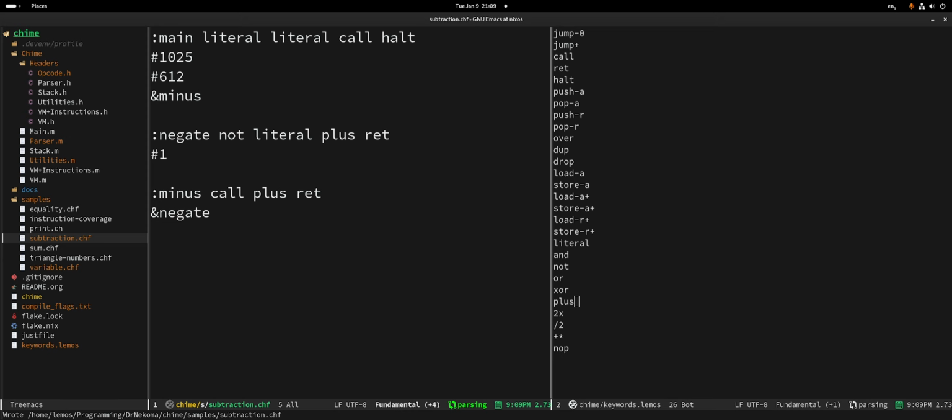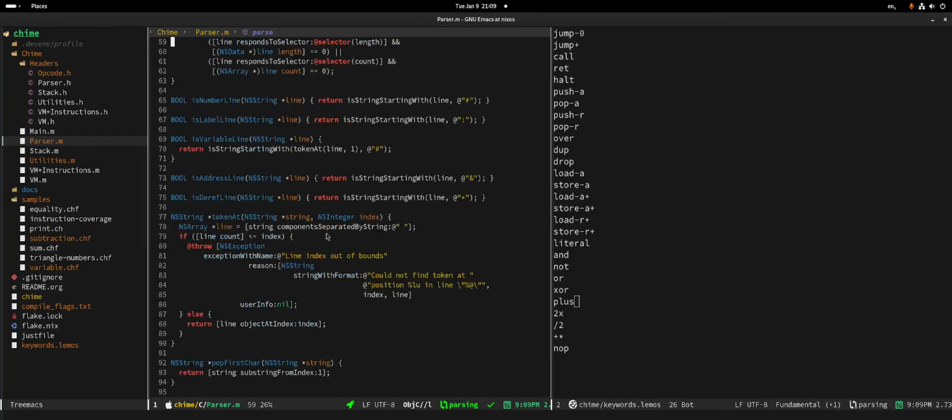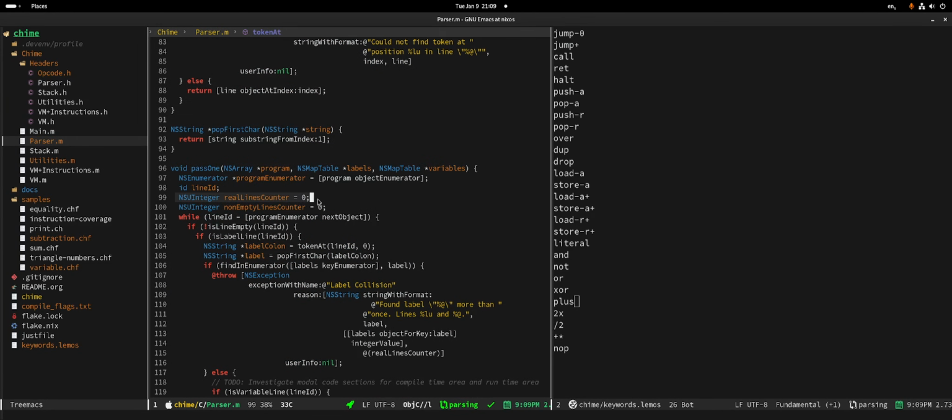So to that effect, the first pass, the one that collects the addresses, I can show you that. It has to keep two variables now. One of no name, one of real lines. The error messages.